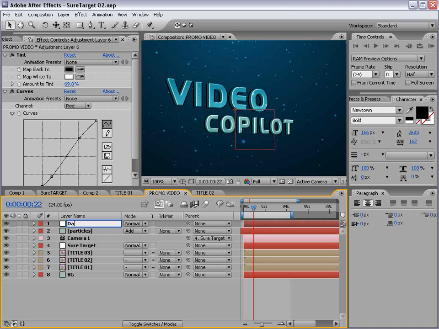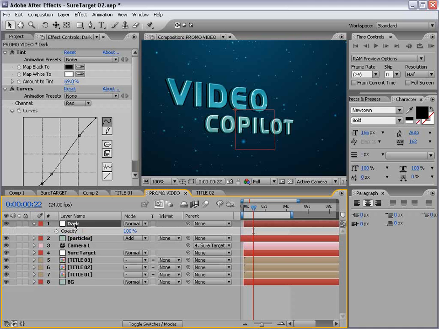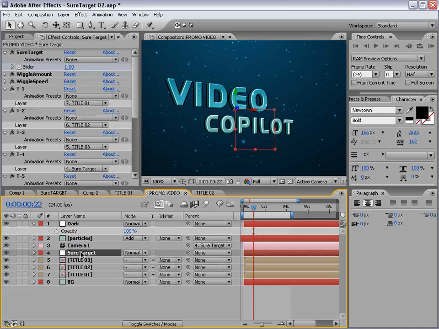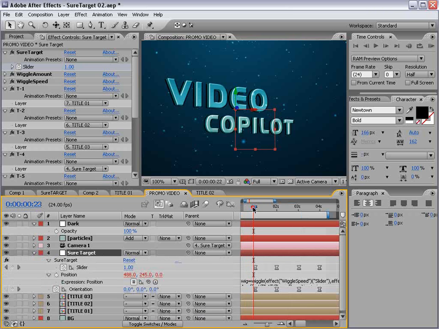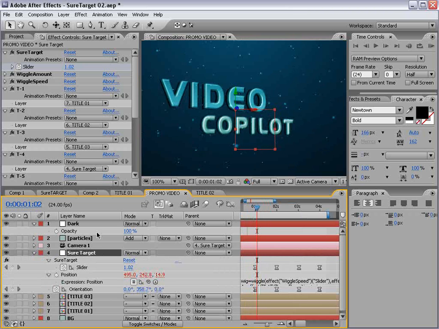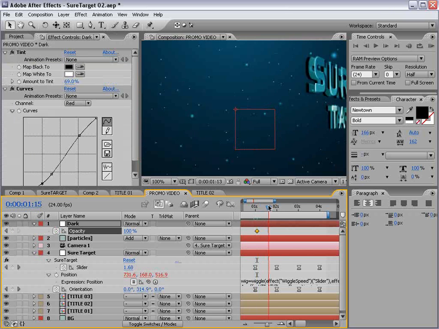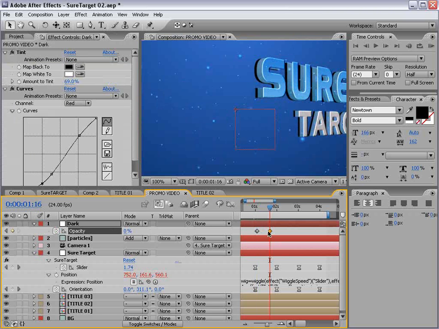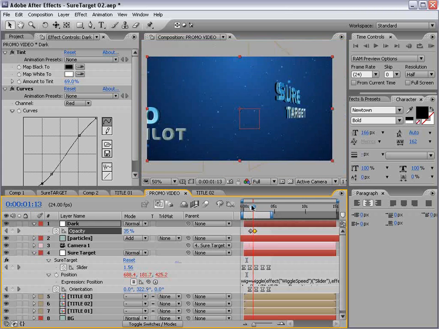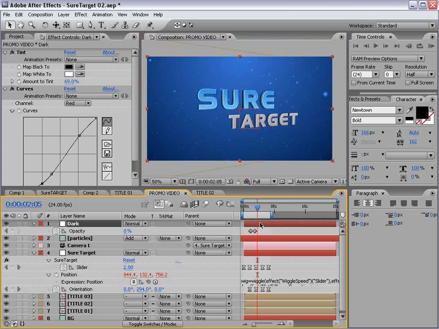This is sort of the dark coloring adjustment layer, and we'll just fade the opacity out as we travel to the next location. So set a keyframe, move forward, and then turn it down. So all that's happening is this adjustment layer is simply fading out as we get to this other title.